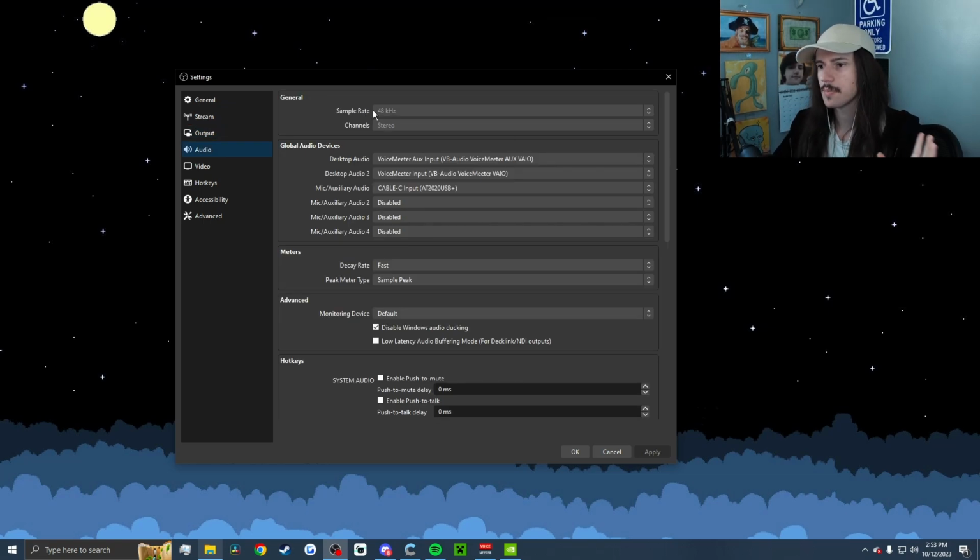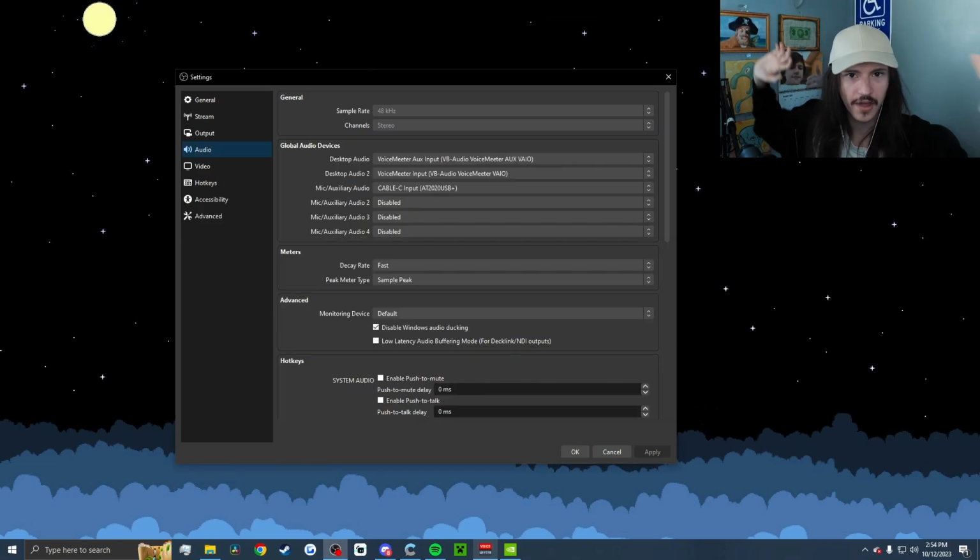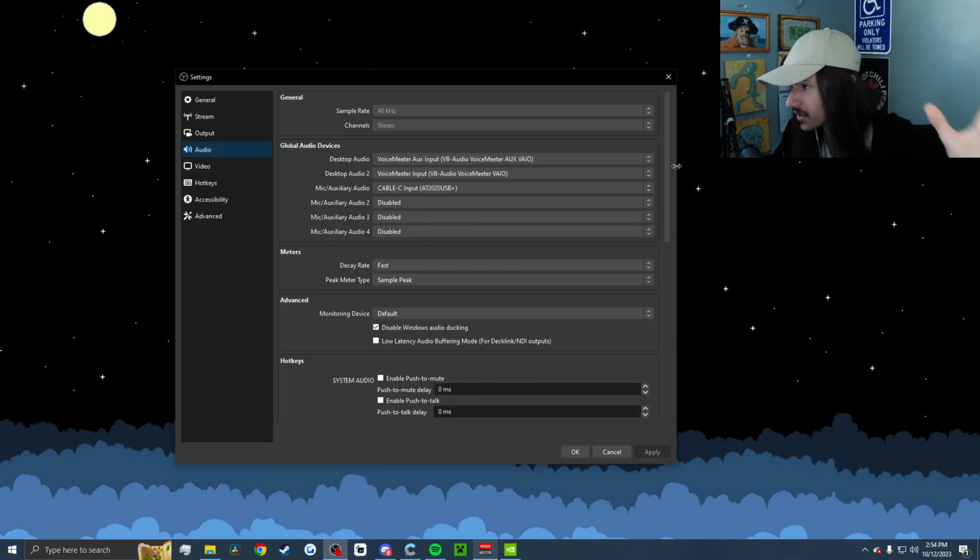My audio settings, sample rate 48 kHz, channel stereo. Now, don't worry about my desktop audio. I have this for splitting audio from my Spotify to my Twitch. That's a completely different thing. So my desktop audio, I use the Voicemeeter Banana. I'm not gonna go over all that. I'm just trying to show what's perfect for me.